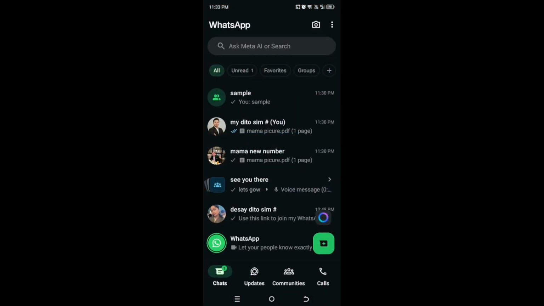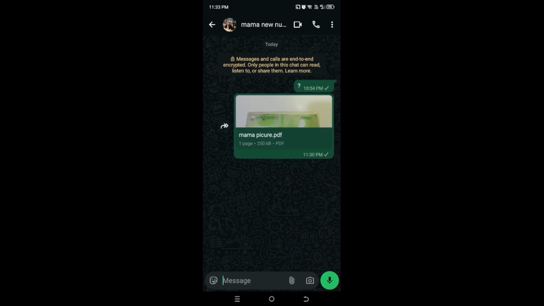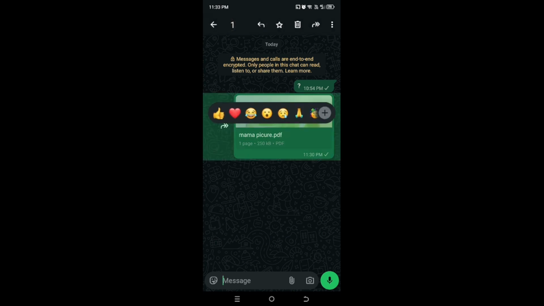From here, tap on the chat that contains the message you want to send to your email. This could be an individual chat or a group chat. The process is the same. Once you're inside the conversation, scroll to find the exact message or messages you want to forward.